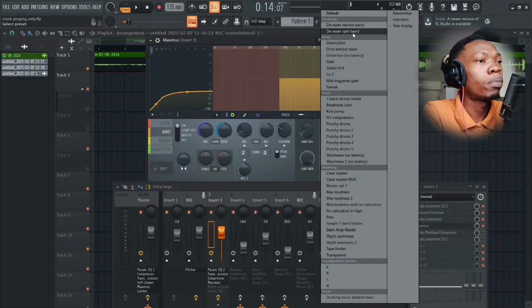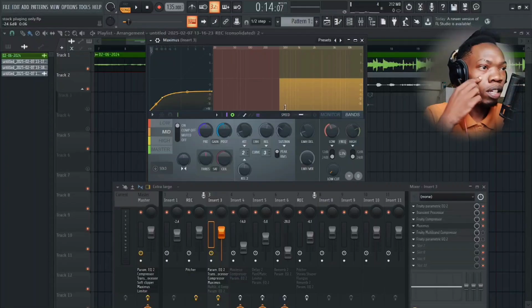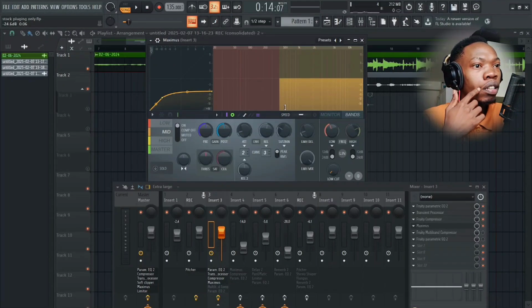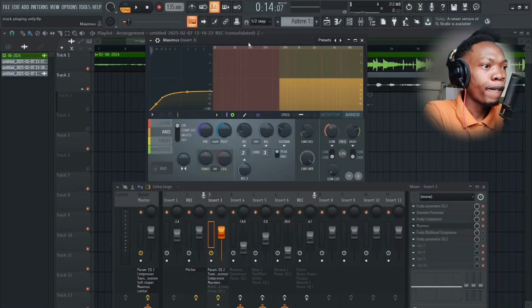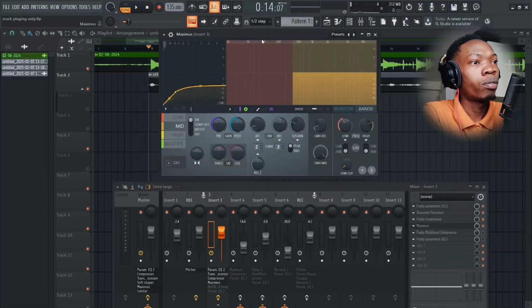I usually use the DSR split band and then play around with the mid-range frequency coverage, depending on which frequency range you feel has a lot of harsh sibilances, the T's, the P's, and the plosives and all that. So you can use the DSM preset in Maximus to kind of go around that issue, and it should make your vocal sound a bit better.